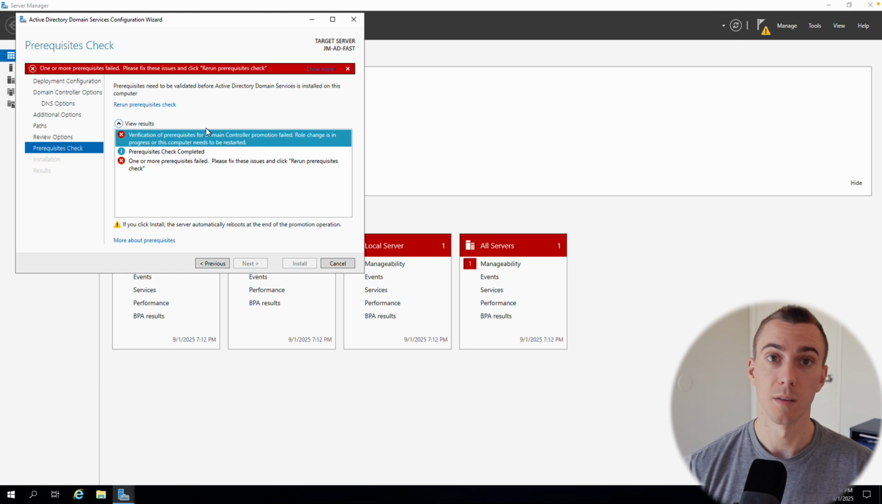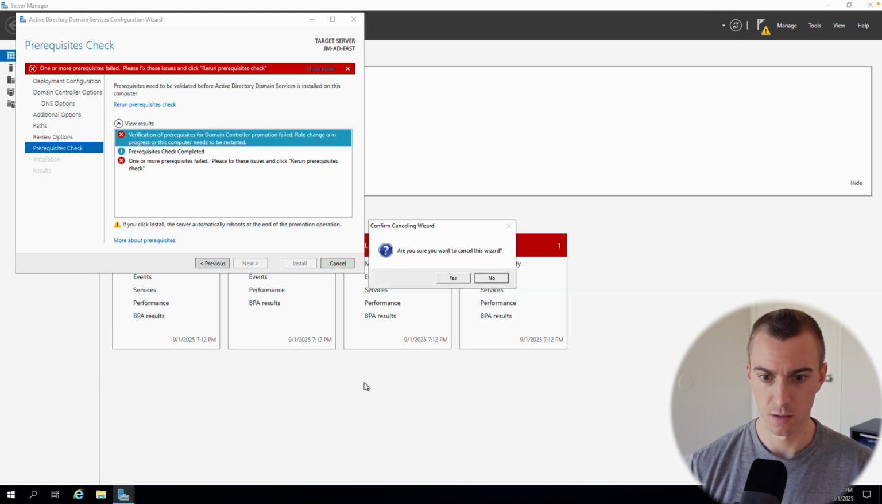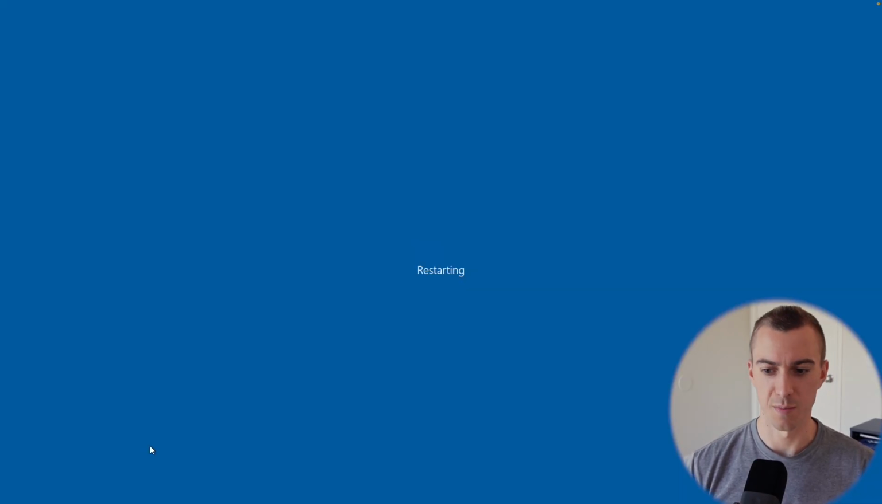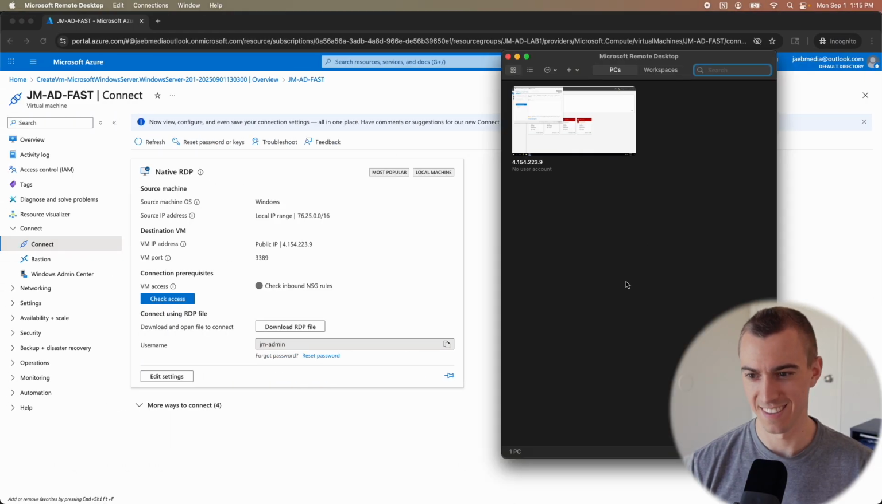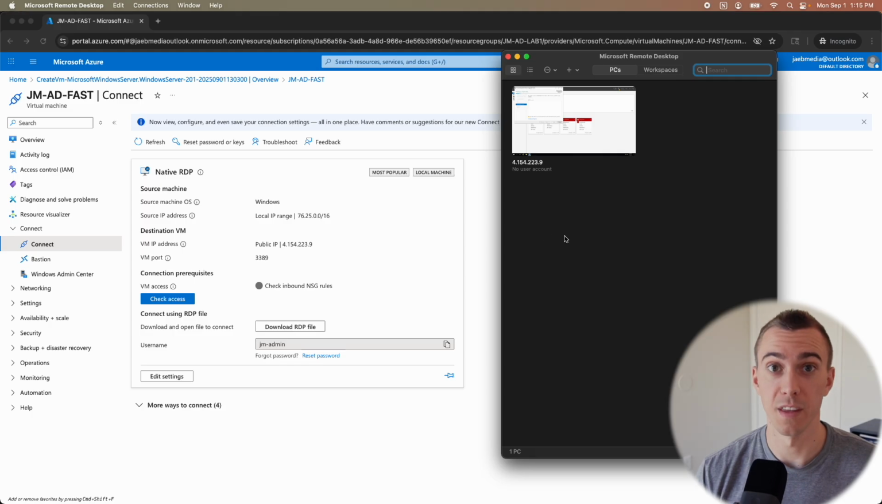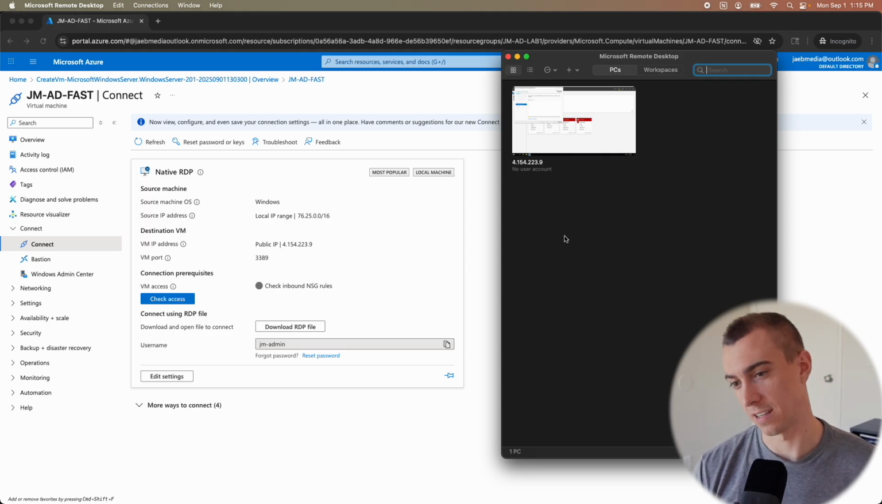Oh, machine needs to be rebooted before we can do this. Okay, that's fine. Cancel the wizard. Let's do a quick reboot. Oh, shouldn't have ran those updates, to be fair. Hopefully those run quickly. Oh boy. Maybe run the updates after you set up Active Directory if you're trying to do this quickly.